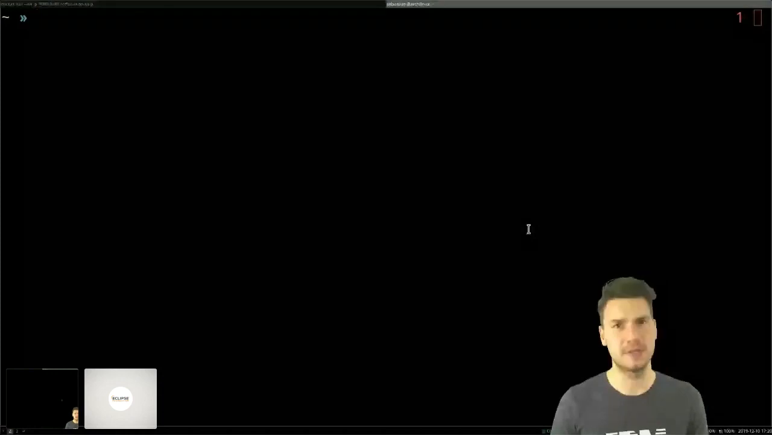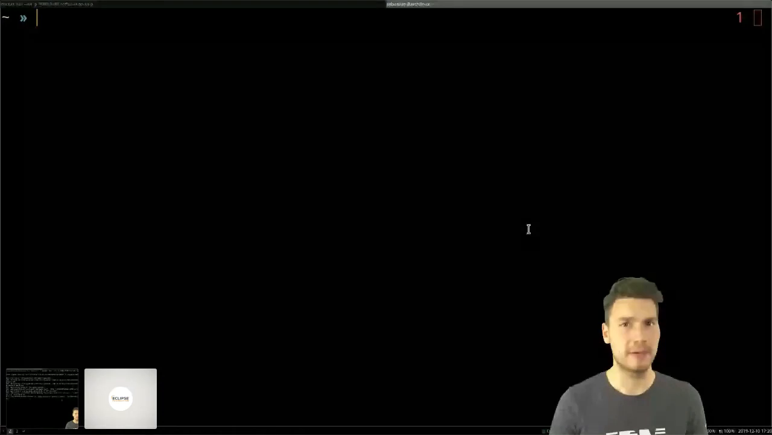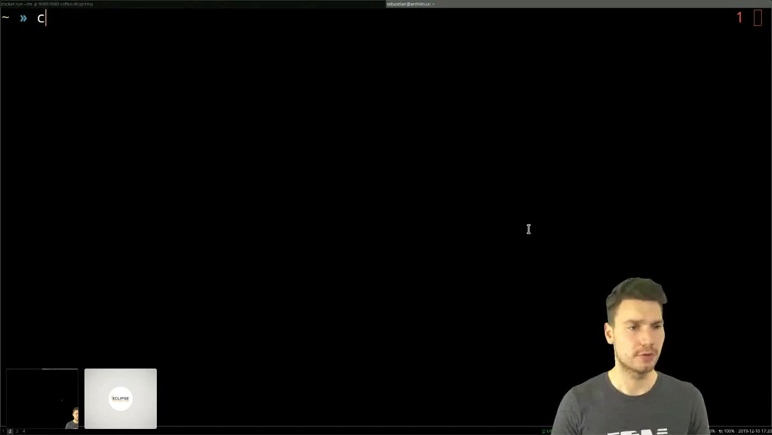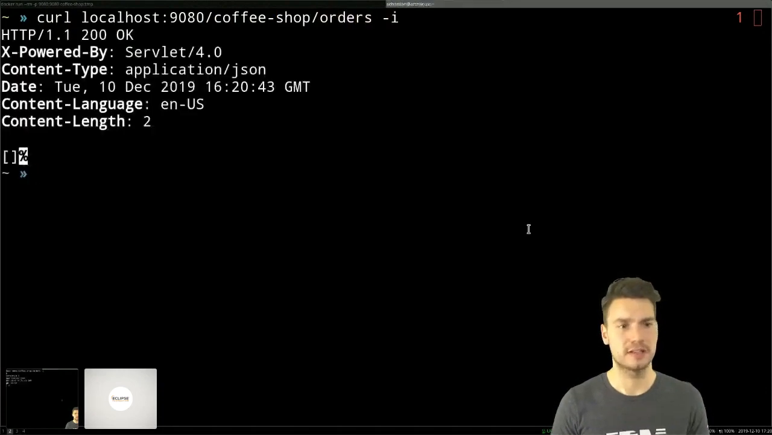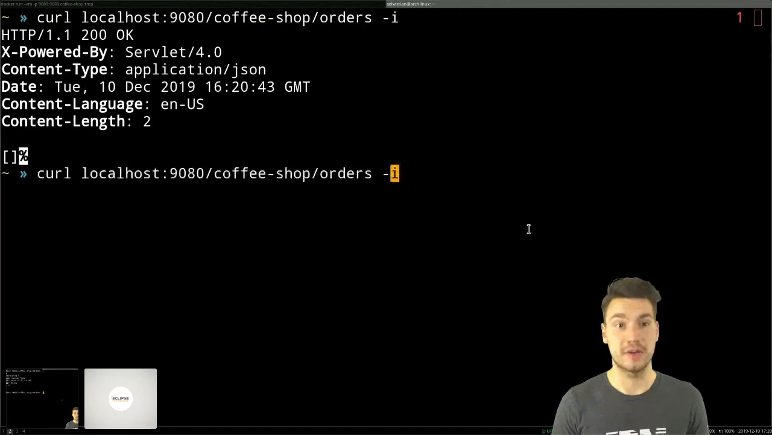And as another best practice, what I want to show you is basically how to be a little bit more efficient with your runtime. curl localhost. If, for example, I now go to my coffee shop project, I can check out the orders. Once that is deployed, I see what coffee orders are in the system. This is an empty JSON array because there is no order yet.